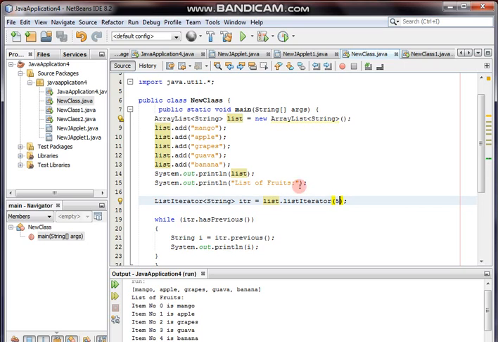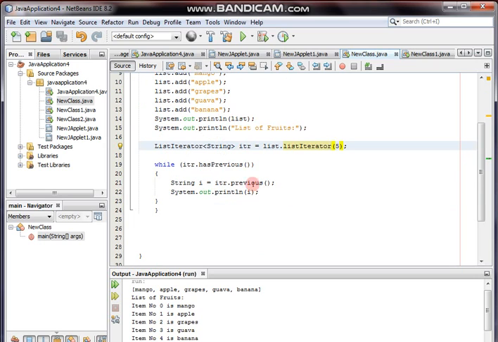Why did I write 5 here? Students, now 0, 1, 2, 3, 4, so we have 5 values here. Suppose we want to print it in reverse order. So the listIterator has to be written here as 5. So if it is written as 5, then in the while what do you have to write? While itr, this object, hasPrevious, as long as itr has a previous value.